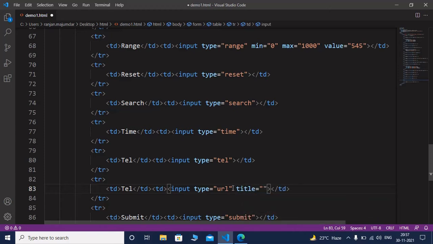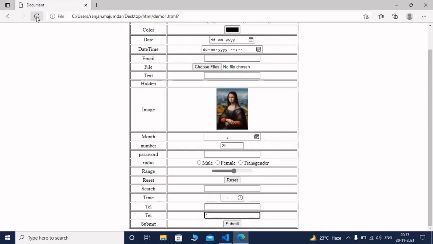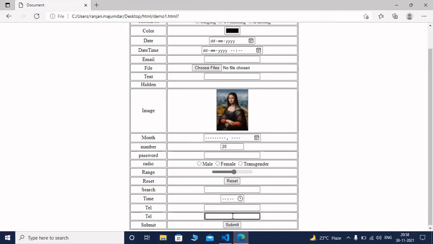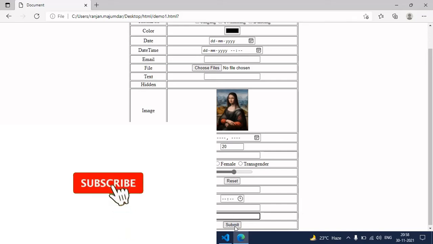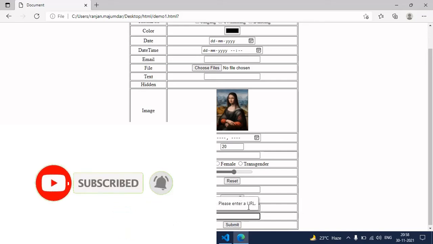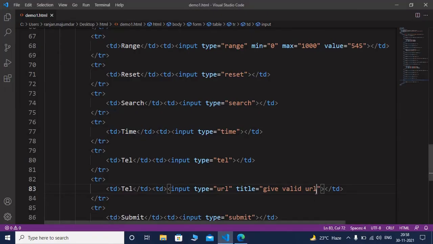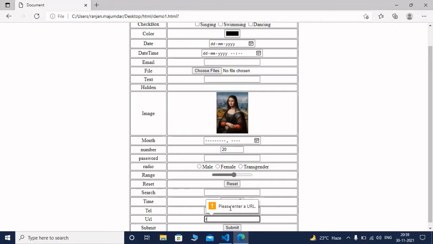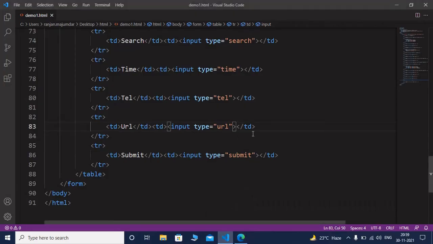Here I am using title, give valid URL, refreshing. I am again writing R. Please enter a URL. So in this place title is not working, so I am removing title. It is showing an invalid URL. That is the reason it is showing the default validation. Please enter a URL. This is the default validation of HTML5. HTML uses default validation in all cases of input type.